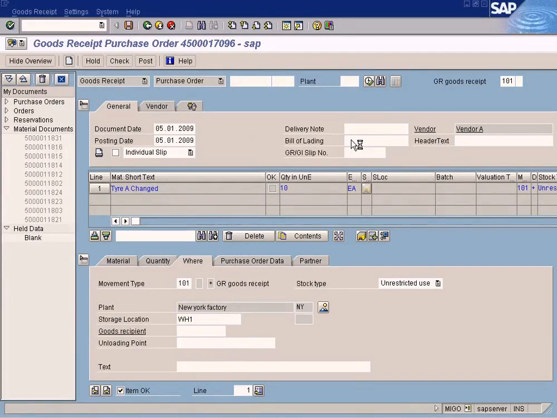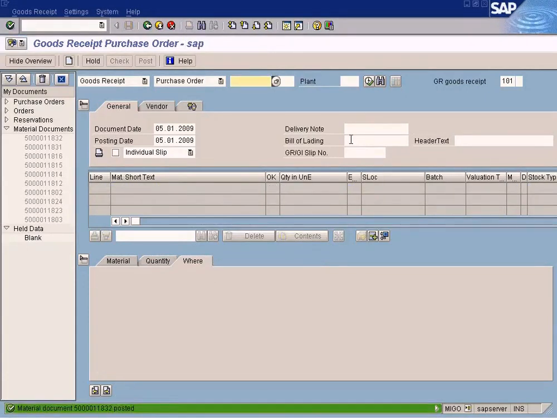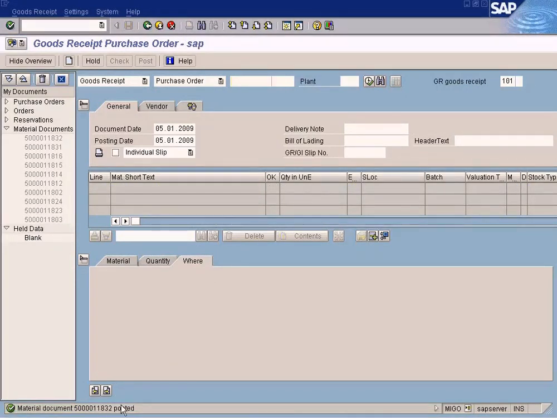So this is one of the important advice that we tell the students, that you can learn SAP as deep as possible if you repeat the training videos again and again. So try to repeat the videos again and again, and you can learn as much as possible. So the material document has been posted.